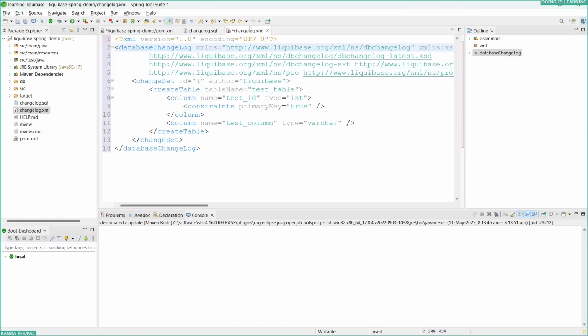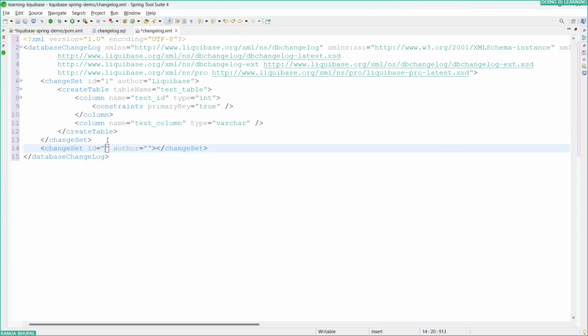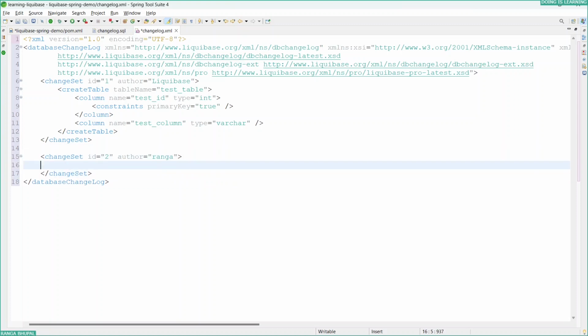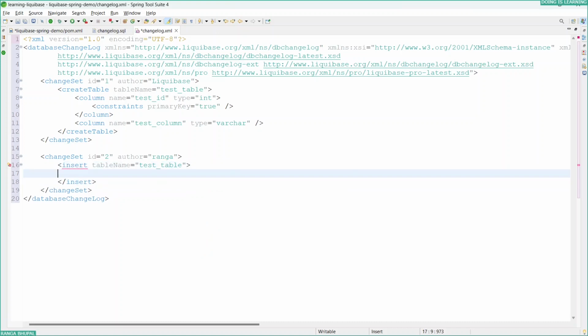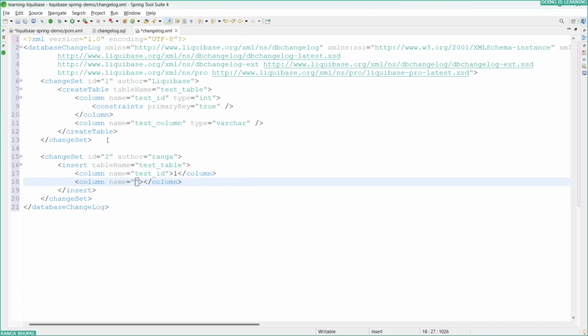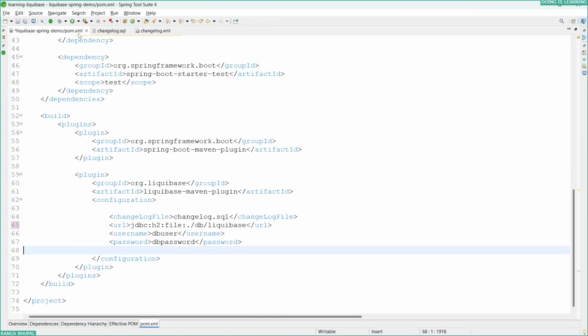So that's the reason I'm copying it from here. Let's create another change set. ID is 2, author is Ranga. And here, as the table has been created, we are going to insert the data. Insert. The table name is test_table. And the data, the primary column is there. Here the primary column is integer. So let's insert column test_id as 1. And the data is test_column as a string. So I'm giving my name. Save it.